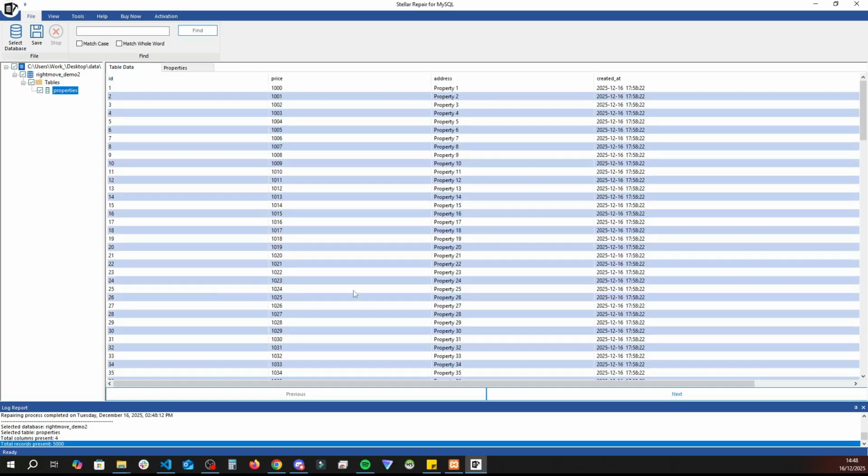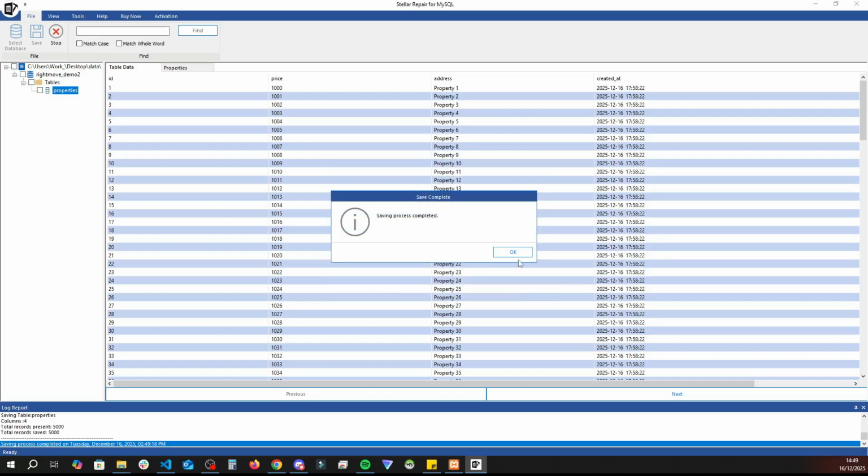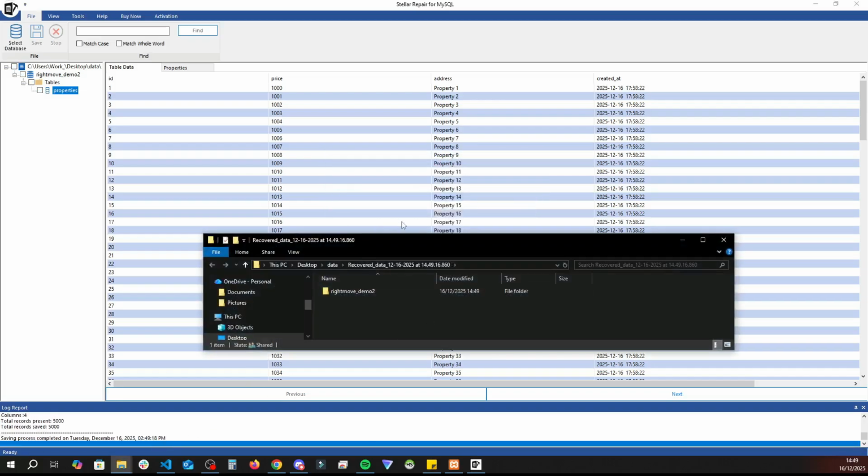One of the nice features about this product is you can also use the save button, and you have a bunch of different options that you can export this data into. You can export it as MySQL, MariaDB, HTML, SQL script, CSV, etc. Now what I'm going to do is save it as a CSV just to show you what that looks like, and I'm going to save it in the data folder itself. So it's processing, it's saved, and now it even nicely opens the folder up for us, so we don't have to do that ourselves. And then we have a CSV file.